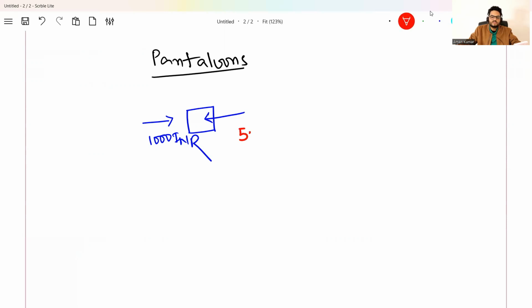So 50 rupees discount you have. So you need to pay only 950 rupees for this jeans. Now understand this, guys. In this kind of arrangement, what is the requirement? The requirement is fast access. The requirement is fast access. And the requirement is online.